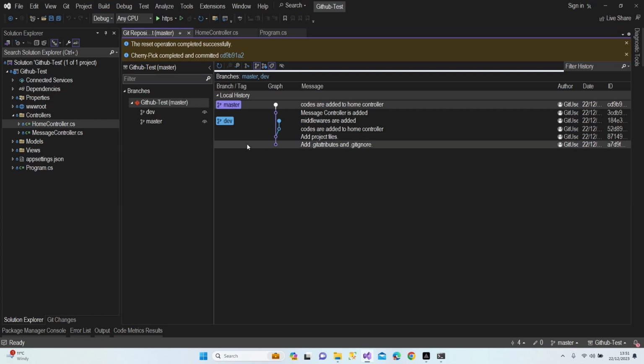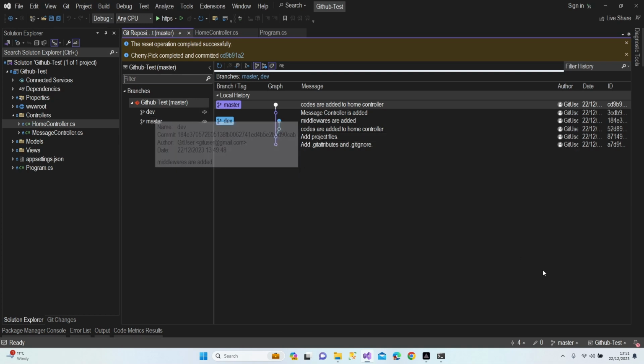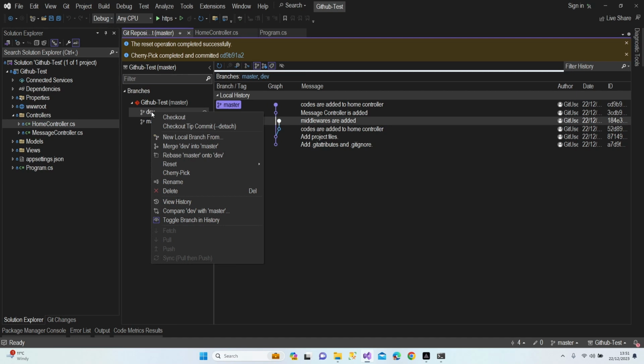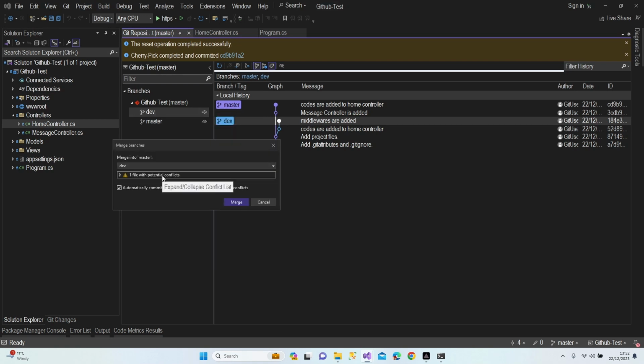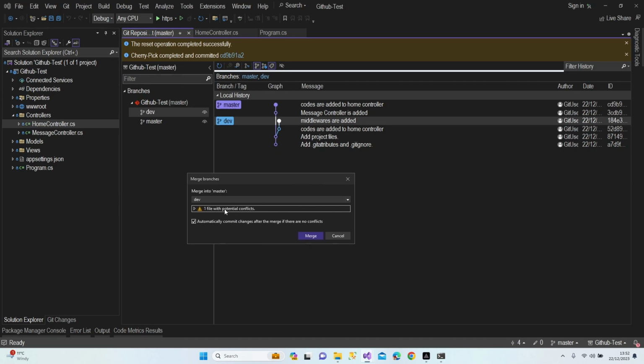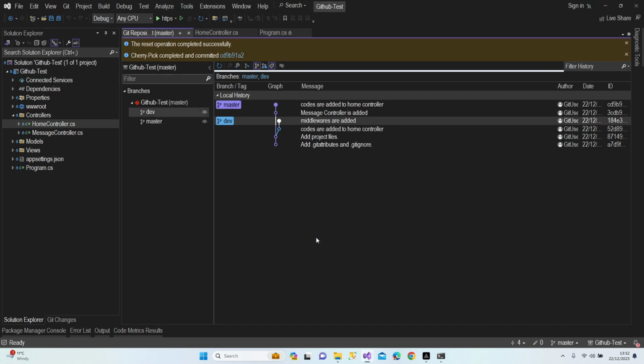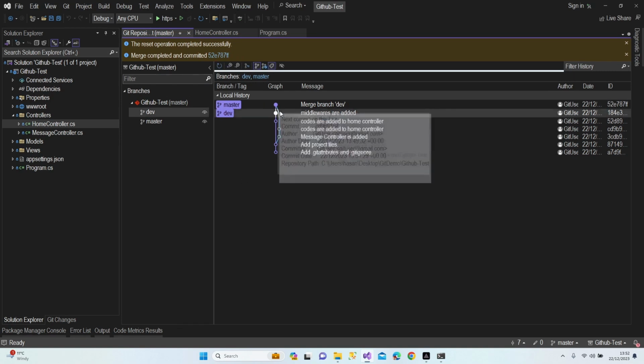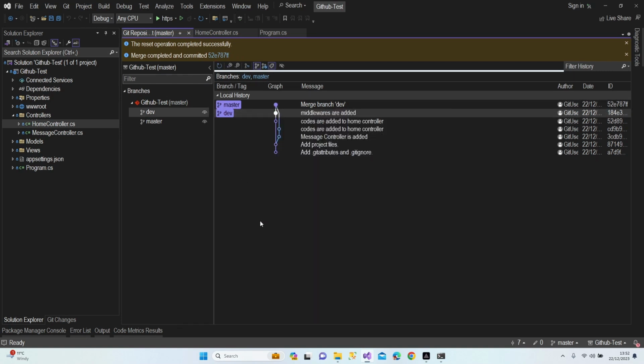Okay. Now let's try to merge them all again. We are in master. Right click on dev. I'm going to synchronize everything in my development branch with master. Merge dev into master. It seems there is one conflict, but we're probably receiving this error message because we did the cherry pick. It won't affect our project because these two codes are identical. Let's try to merge. As you can see, the merge is completed and there is no problem between these two.